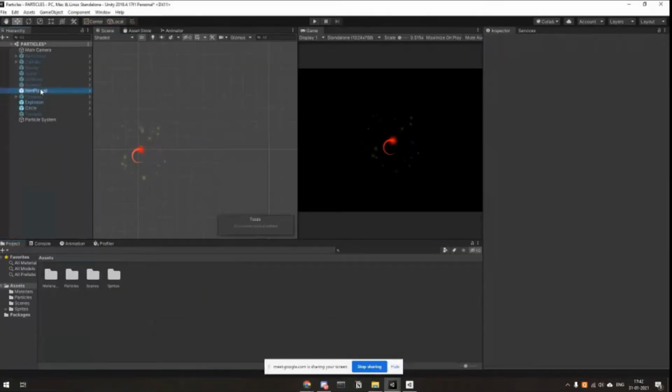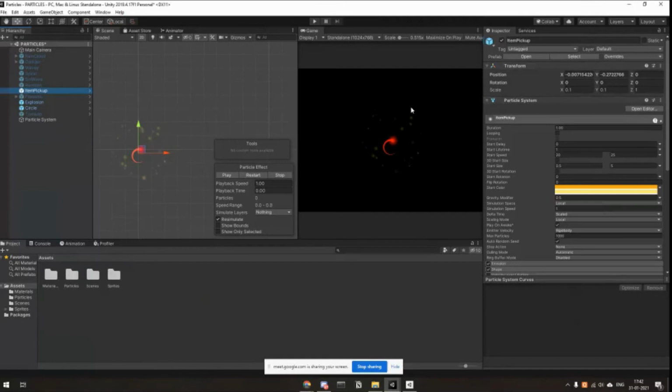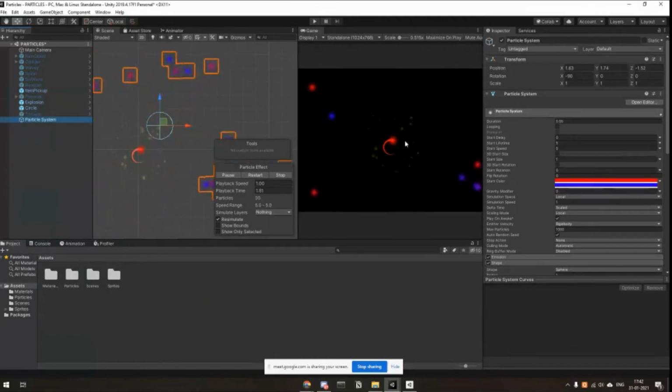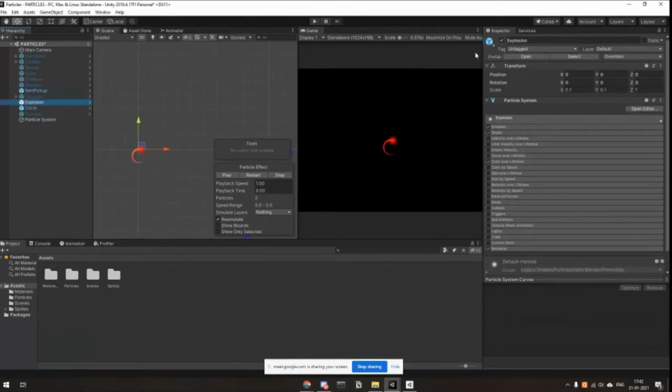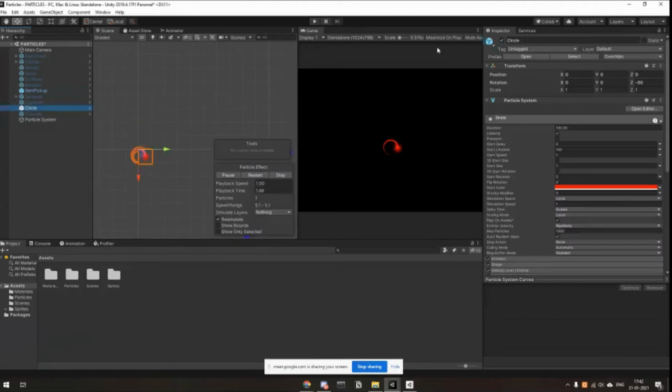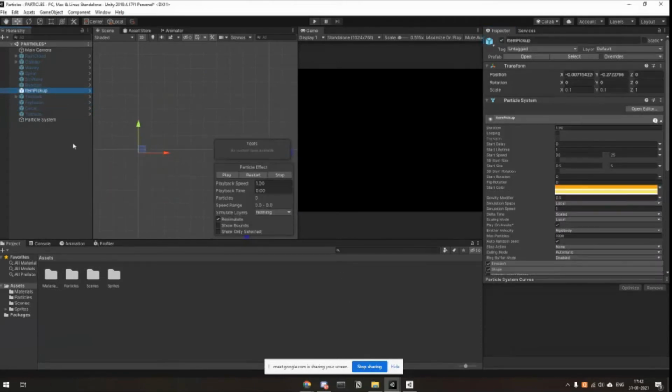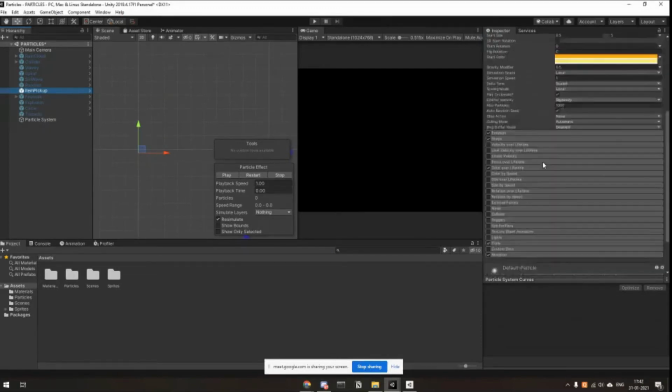So would anyone of you like to tell me what changes I can make to the particle system I made right now to turn it into a coin pickup, an item pickup, I mean? Change the color and change the shape. We don't have a shape right now. The shape is just a circle kind of thing.